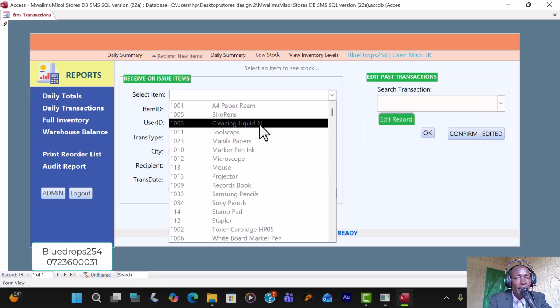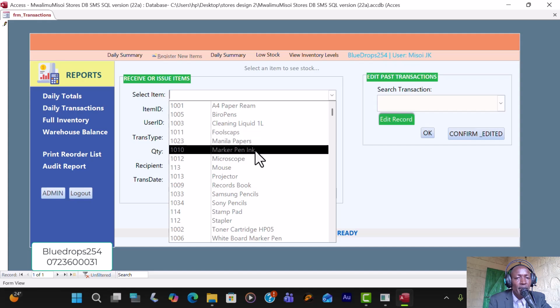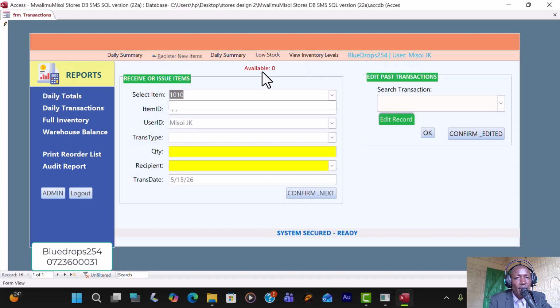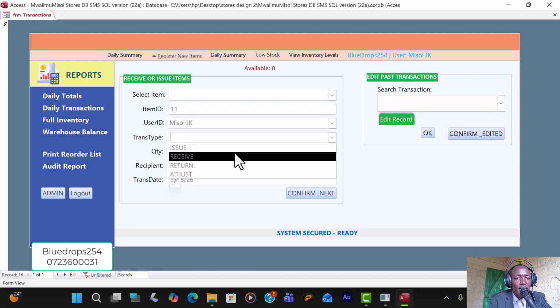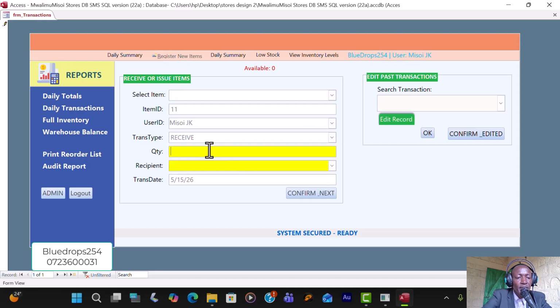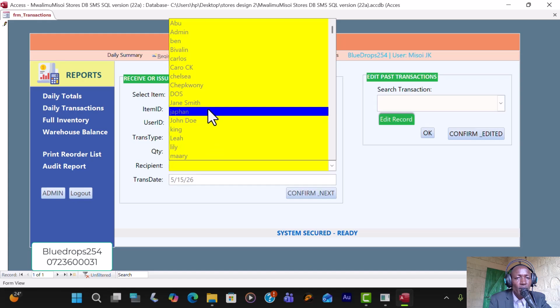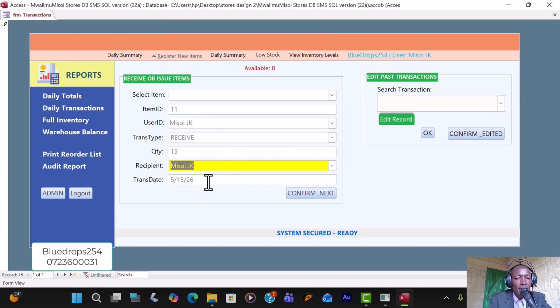For example, if I click something like cleaning liquid or maybe marker pen ink, we can click this one and try. You can see the available is 0. So we are supposed to receive it first before we start issuing. So assume we receive 15 pieces, and then the recipient is the person who logged in. So you will find that that is the recipient.